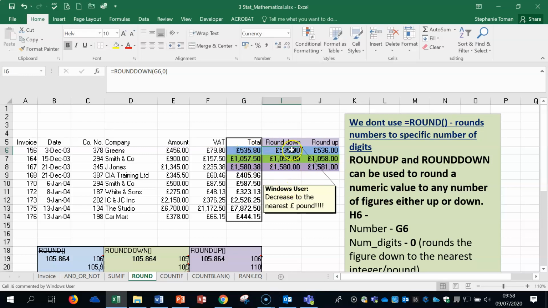So you can see how the round down brings it down to the nearest 10. So the 10 there, not the decimalisation. And this one rounds it up. So that one goes to 536 and that one goes down to 535. And that will work all the way along. It doesn't affect the decimalisation.